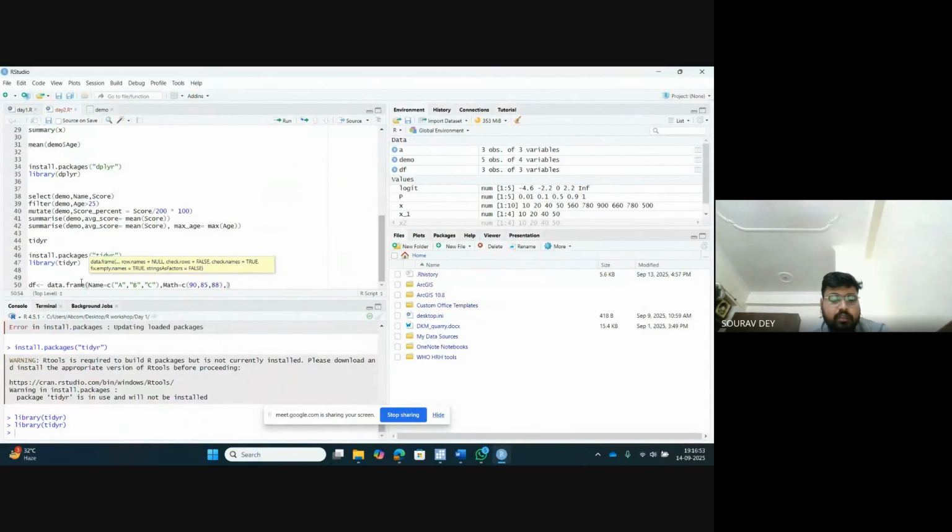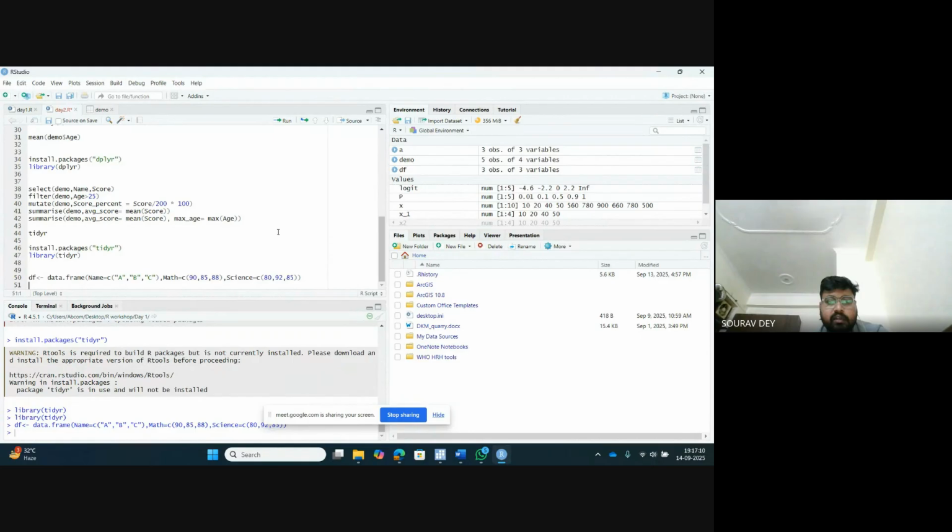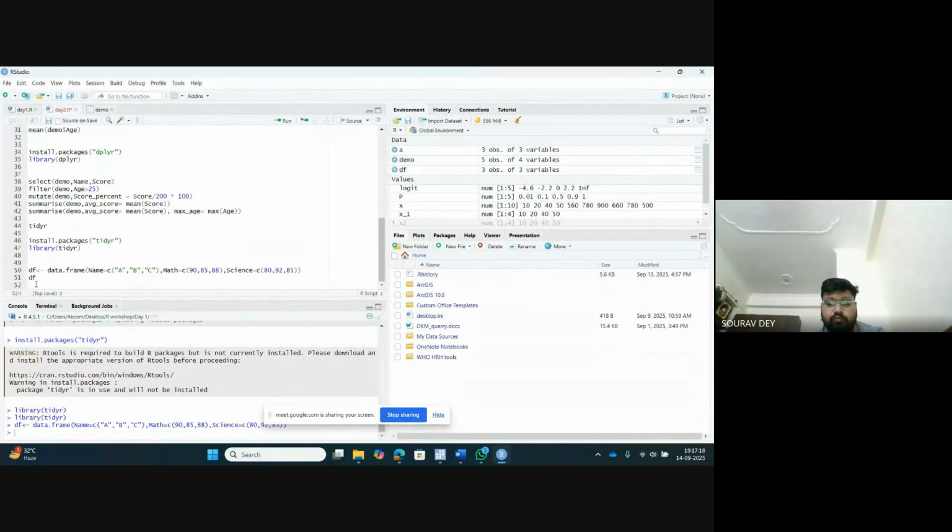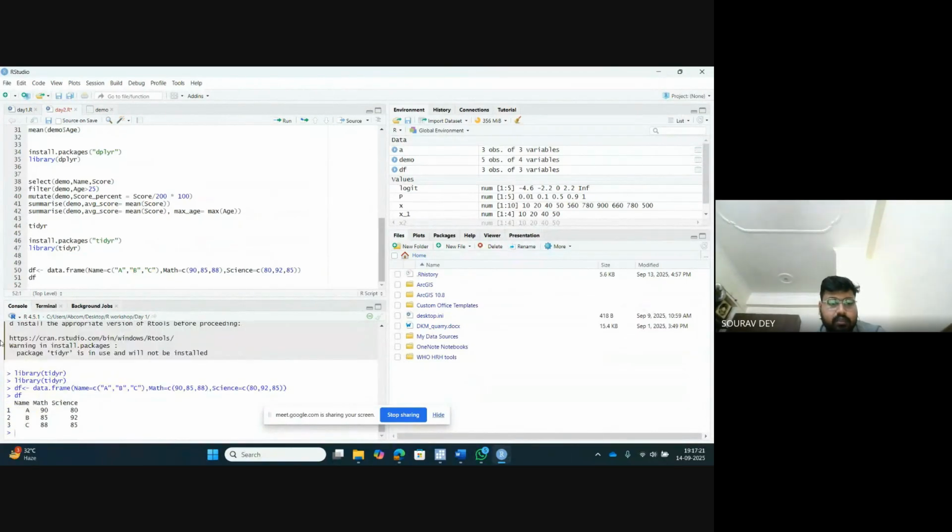Okay. And in science, they got 80, 92, 85. Okay. So if we run that one, it will save as DF. You can see this from here, or you can just write DF. It will automatically show you the values it is taking. So there are three variables. It is in wide format now. Okay. So the values are in wide format.